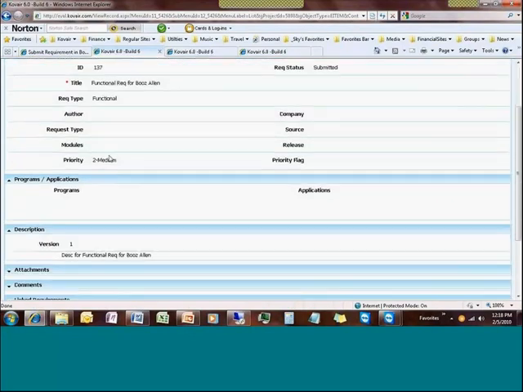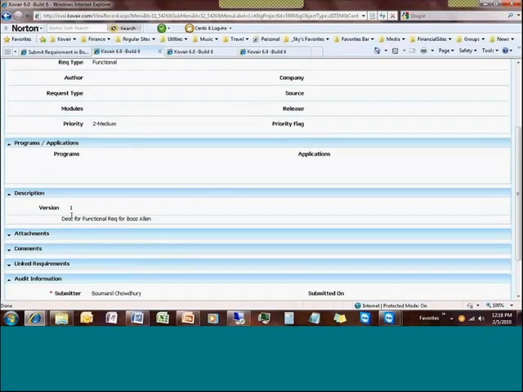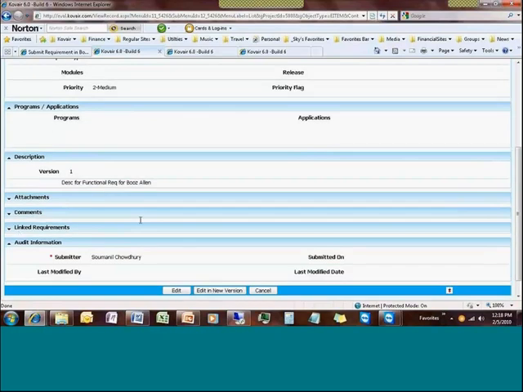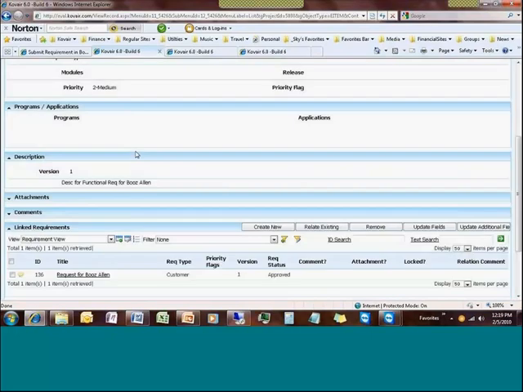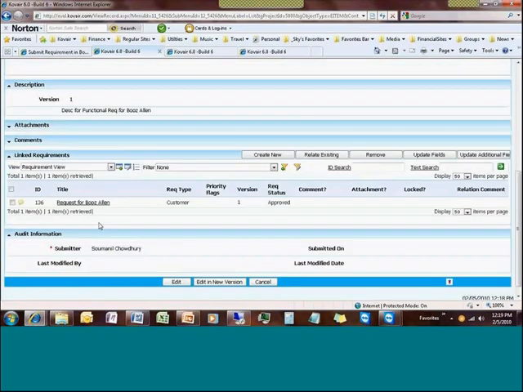So this is the detail of the functional requirement. Requirement type shows functional because we selected that in Requisite Pro, right? And here is the description also, which I put there. Okay, now one of the sections here is for linked requirements. Here you see that this is also linked to the customer requirements. But this linking I actually made in Requisite Pro.